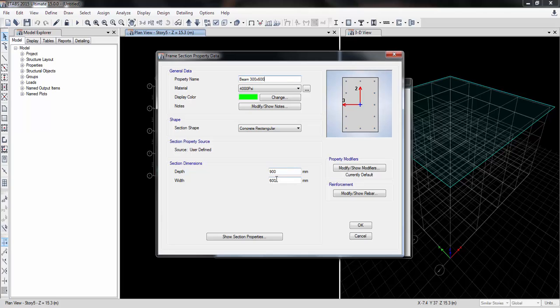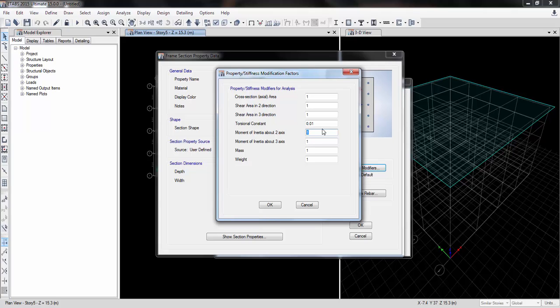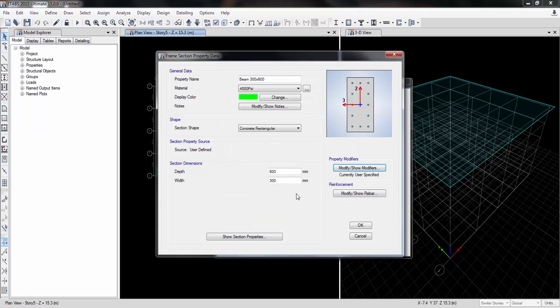Okay, so this beam will be, the depth is 600, width is 300. I am keeping, and this is beam. So the modifiers, this time I will be showing you how to give the modifiers. The three things we are going to change in the modifier, that is 0.01 for torsion, because torsion is very less, it will not be taking any torsion, and 0.35 and 0.35 for beam for moment 2 and 3 axis moment of inertia.